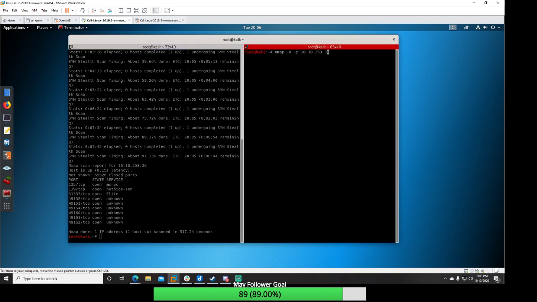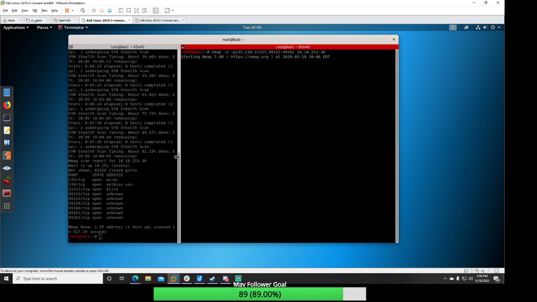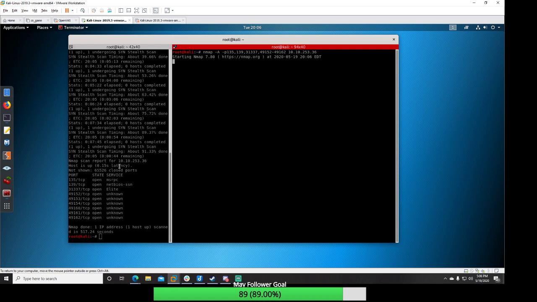Okay, so we have our scan back. So this is where we get fun. I've got port 135, which is RPC, could be a network file system. I've got 139, which is Samba. I've got 31337. And then I've got this 49152 through 49162. So we're going to go ahead and kick off the second scan. So no web servers, nothing terribly awesome here.